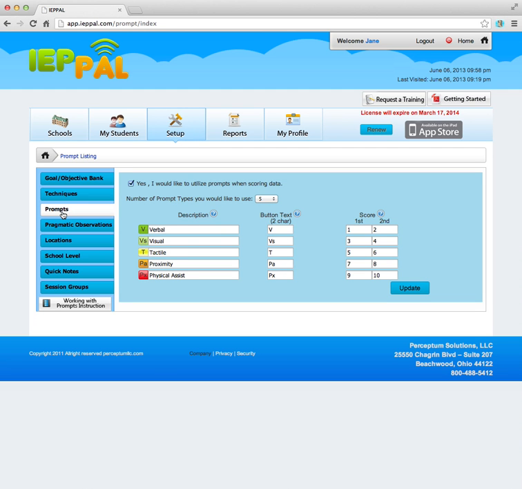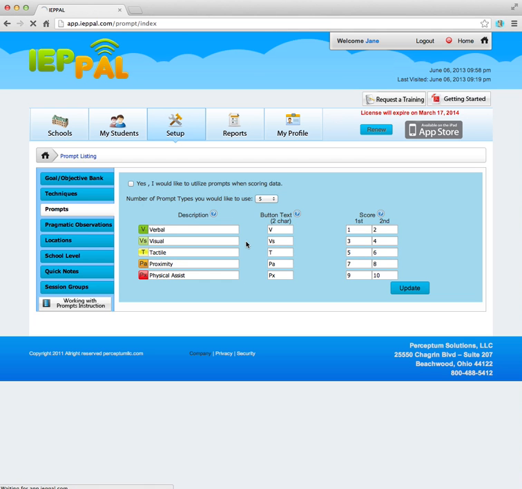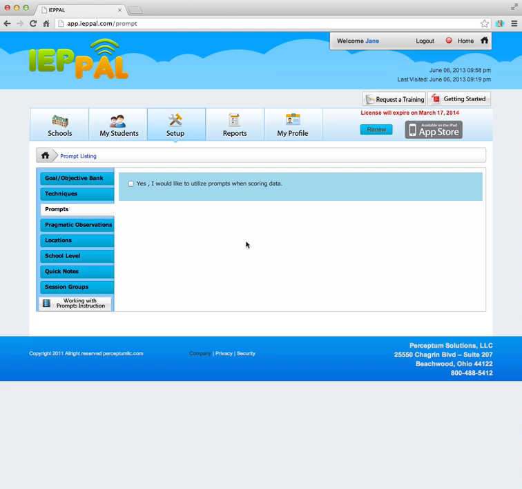Right now, for this user profile, I have prompting turned on. I can turn it off just by unchecking the checkbox here. And now my prompts have gone away. But I wish to keep prompting or queuing turned on for this user profile, so I'm going to go ahead and check it back in and explain to you how it works.